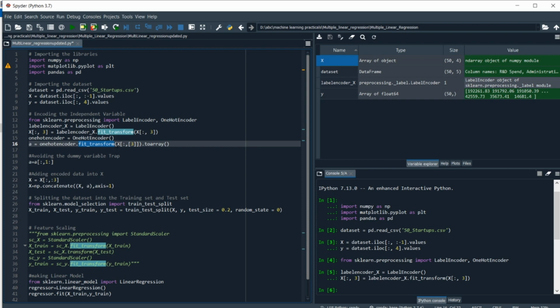So we are going to use x, the independent variable, and in the square brackets we are going to pass colon for all the rows and square bracket 3 for the third column only. And then we are going to use .toarray() to convert the output of the one hot encoding into an array format. And let's assign it into a new variable. Let's say it's a.